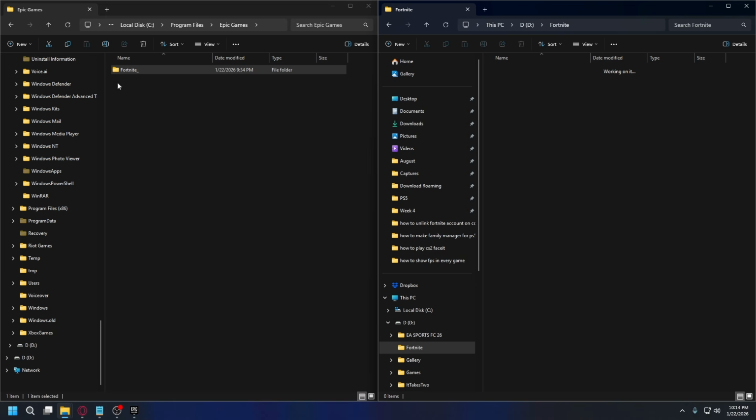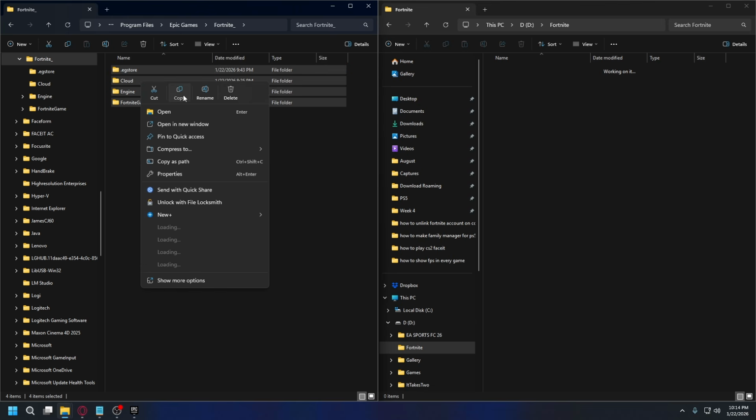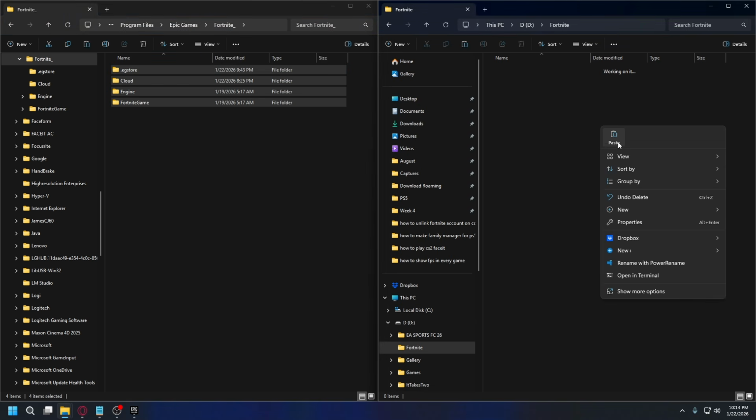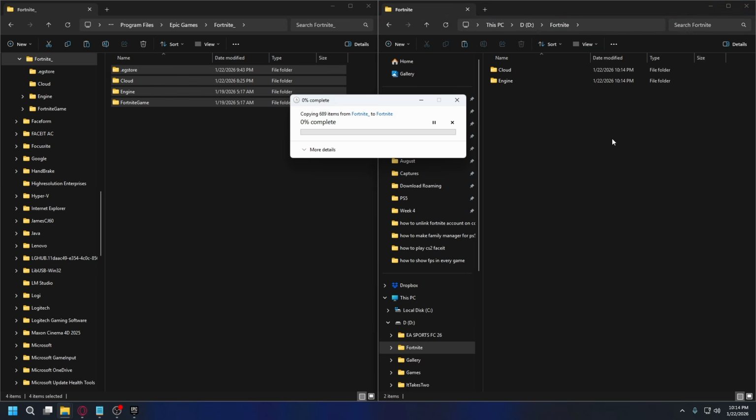Now go back to the original Fortnite underscore folder, the one we renamed earlier. Select everything inside that folder and then copy all of it. Once that's copied, switch back to the empty Fortnite folder on the new drive and paste everything in. Depending on your drive speed, this can take a few minutes, so just let it finish fully.